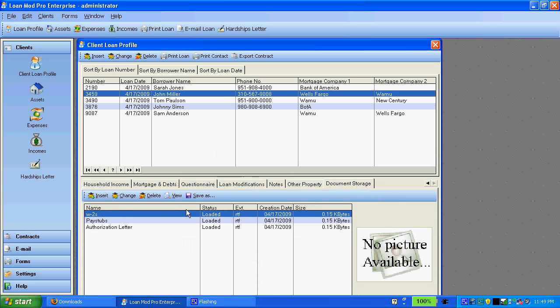The Document Storage tab allows me to load his W-2s, pay stubs, and any other document relating to his loan modification. I can save them here, and also when I'm ready to send all this to the lender, all of these will be attached to the package sent to the lender.